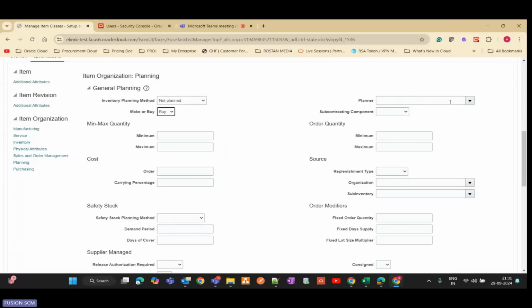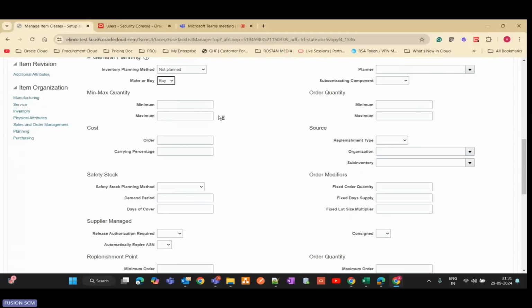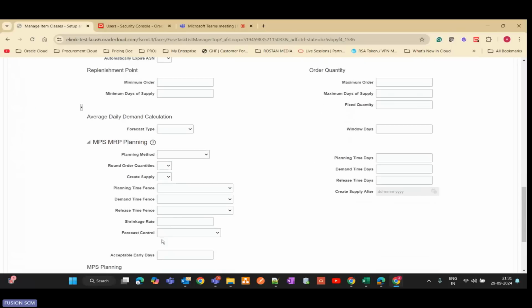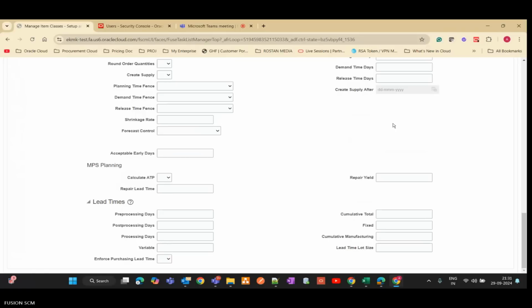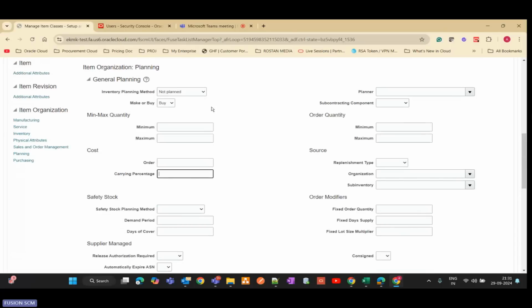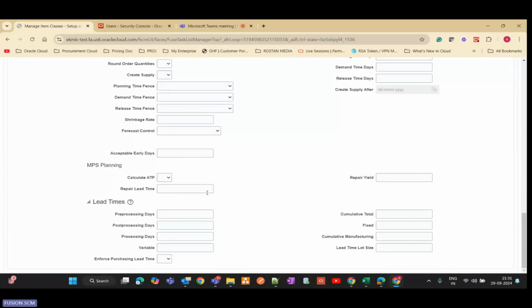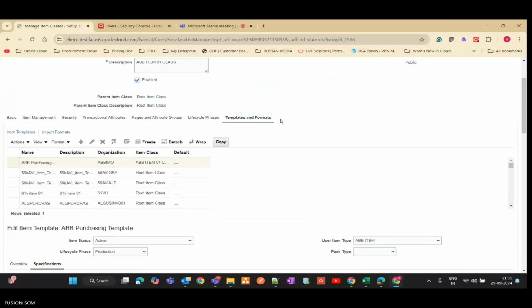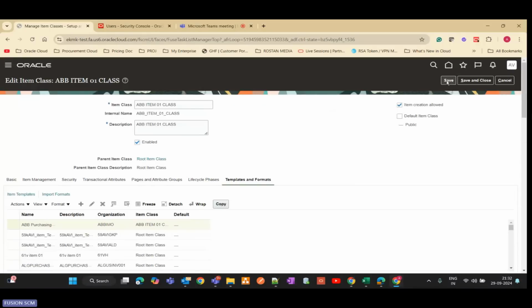If you have the planning and planner defined, you can default minimum maximum if you are using the minimum maximum. Then the order carrying percentage, sources, safety stock, order modifier. So these are all attributes relevant based on the business requirements only. And if there are certain values, you will see all those populated; those will be based on the item status. Okay. So I have done this. Now I will save that record.